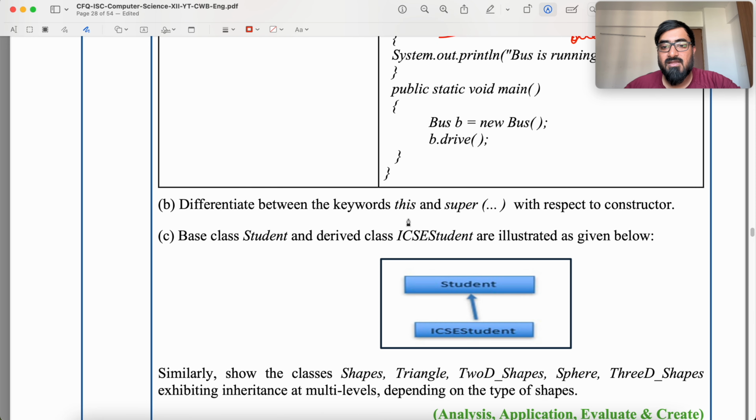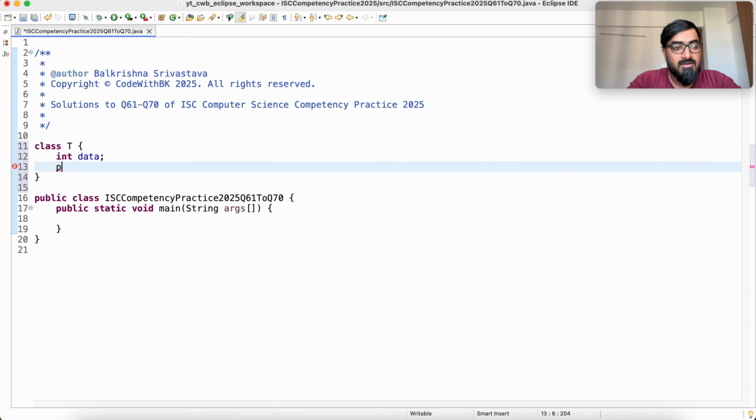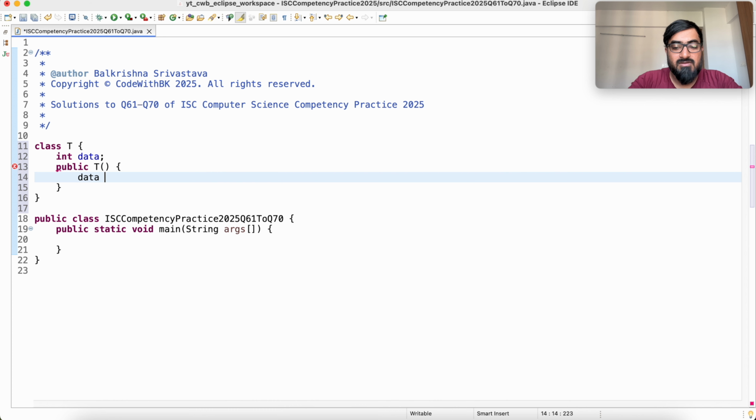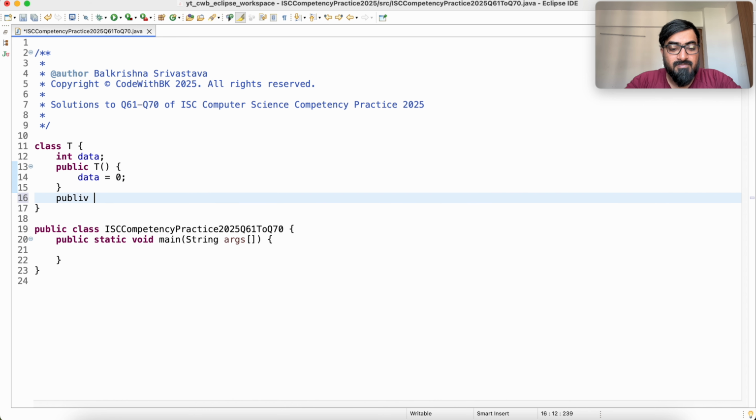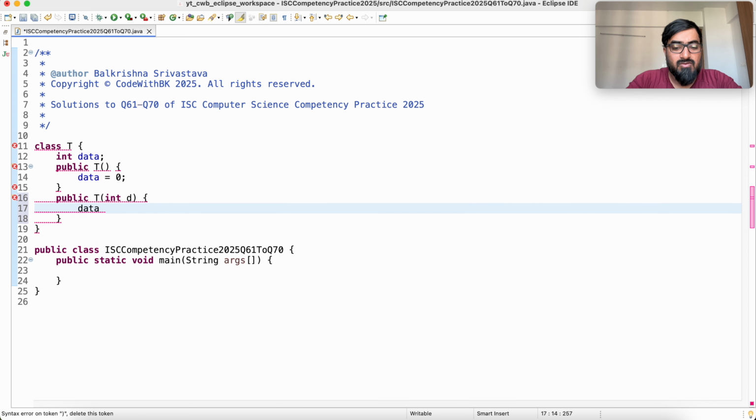Okay, then defining keyword this and super with respect to constructor. The super keyword is used to call the base class constructor and should be the first line in the subclass constructor. The this keyword with respect to constructor is used to call another constructor. What do I mean by this is, if you have a class, say class t, it has an int data. You have a constructor public t that sets data to 0, and you have another constructor public t that takes a value d and sets data to d.